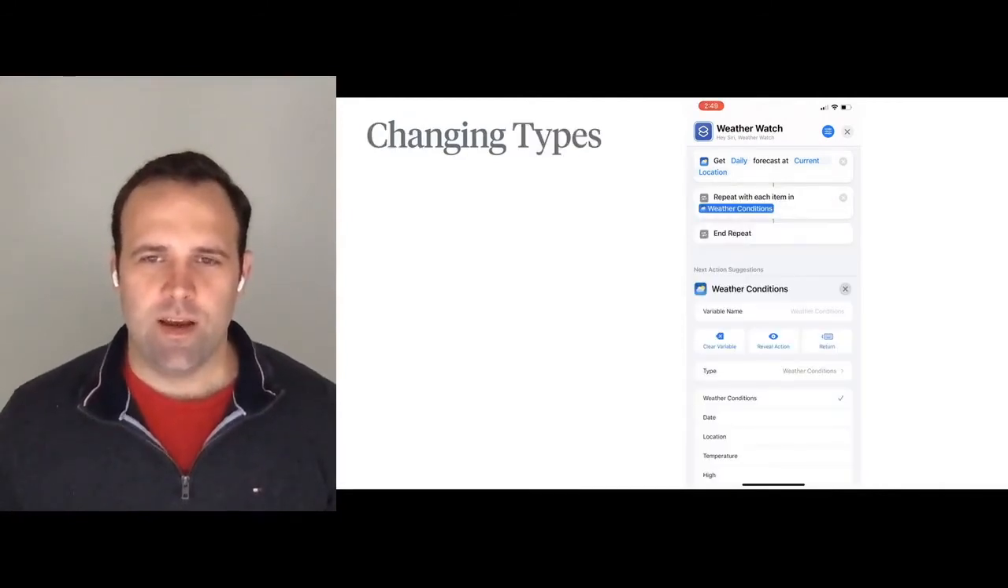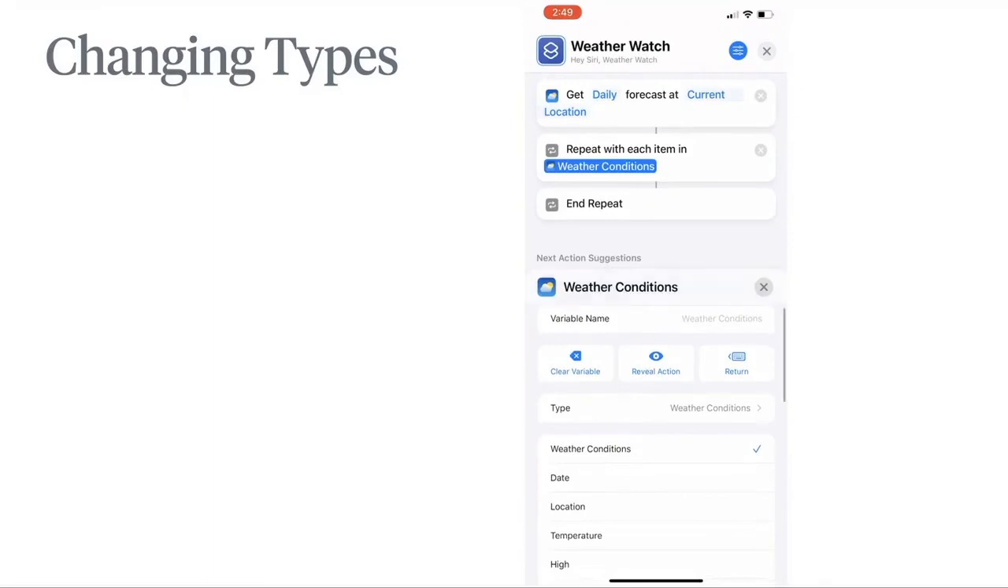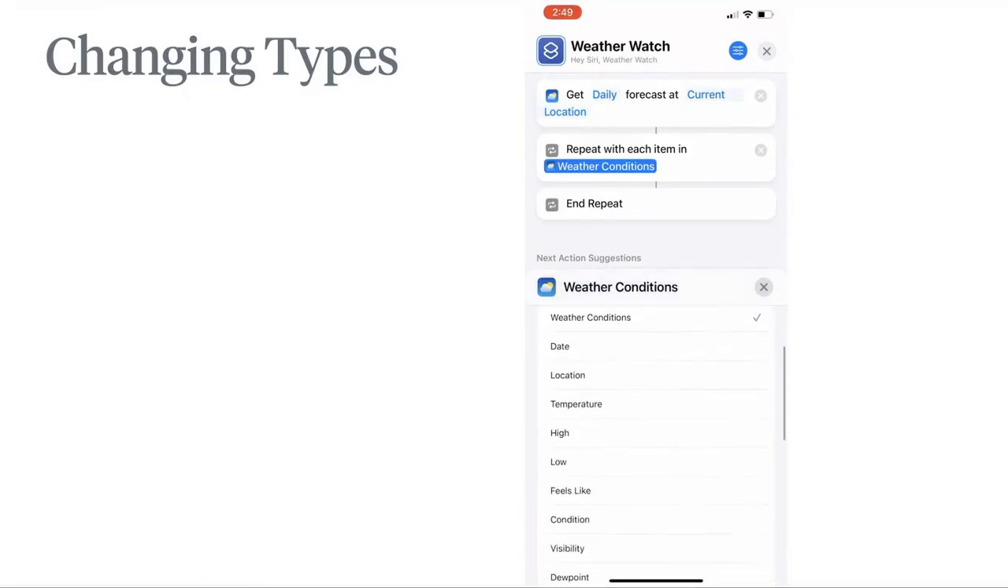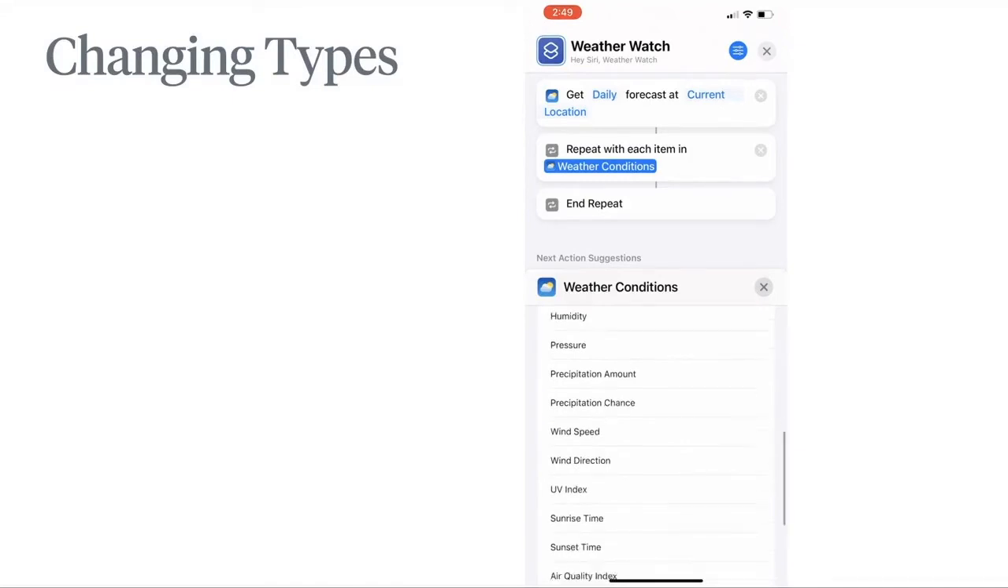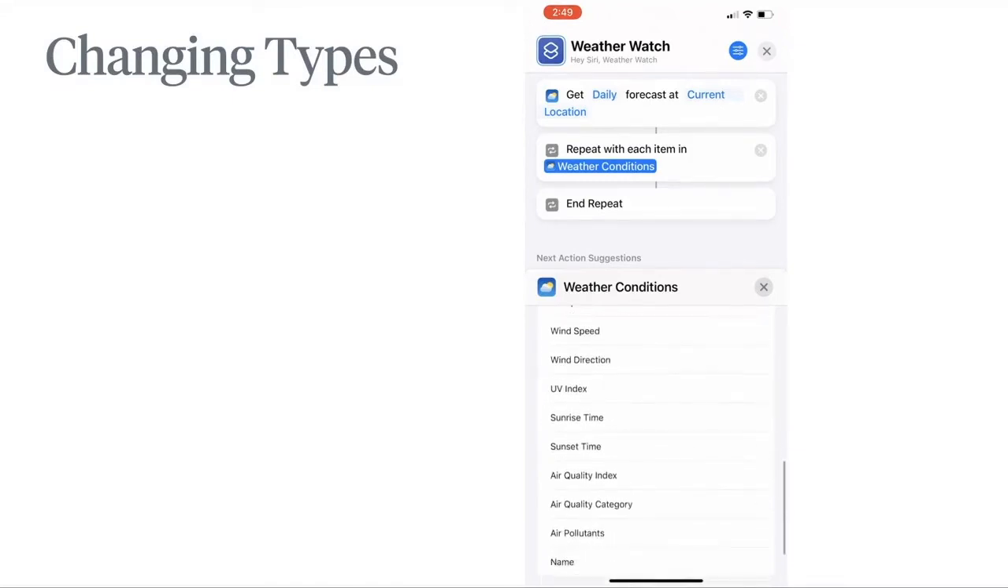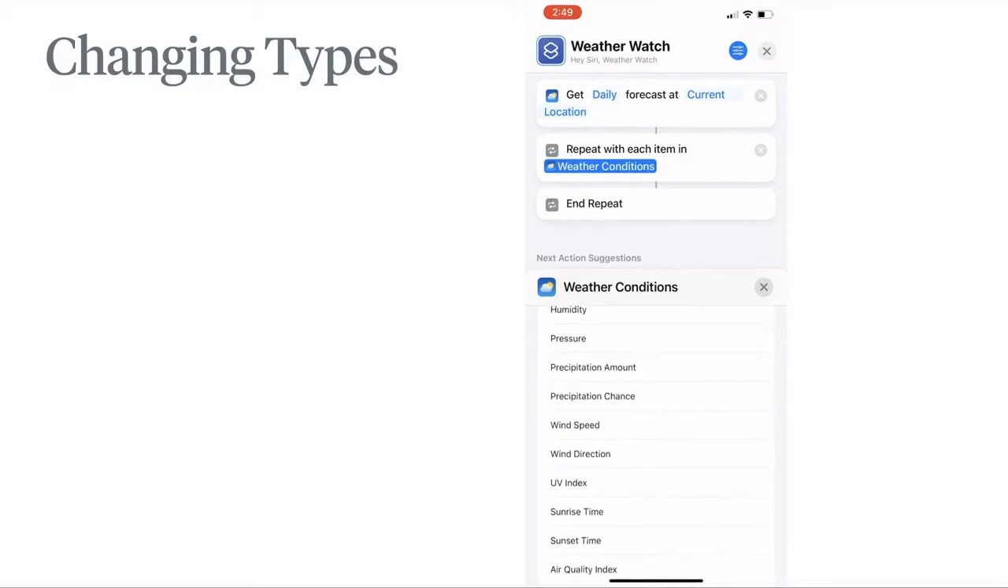Now that I know that I have a list of items, I can iterate through them. But what if I don't want the temperature and weather description? Well, I can click on the weather conditions variable, and I'm presented with a list of options that I can switch to, including the visibility, dew point, humidity, the UV index, and precipitation amounts. So in this case, I can click on precipitation chance and continue on with creating my shortcut.